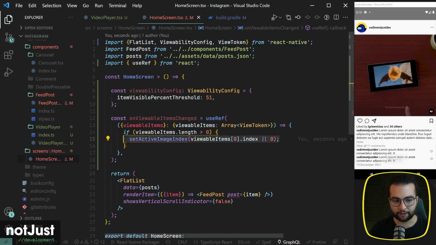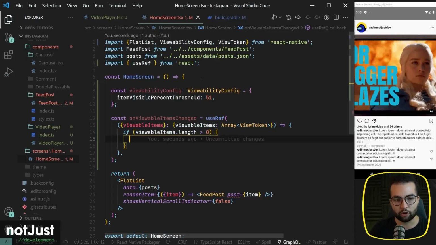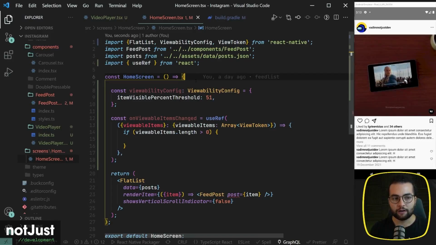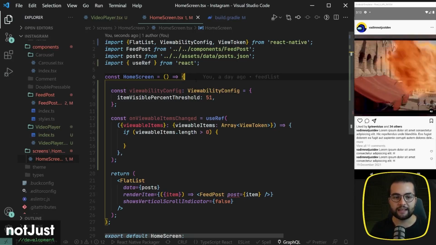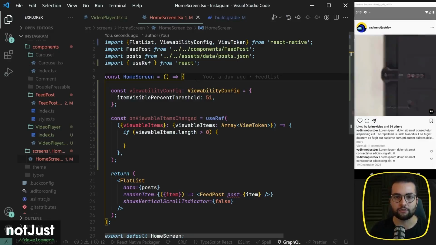Here is the thing that is going to be a bit different. So what are we going to keep track of to be able to detect what post is visible? Will we keep track of the index or something else? We could keep track of the index, but I think in this case, it's much better to keep track of the ID of a post that is currently visible.